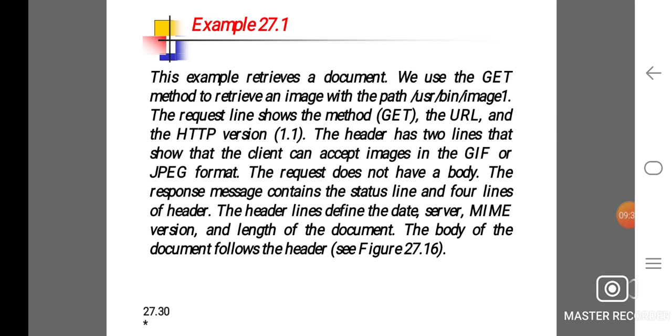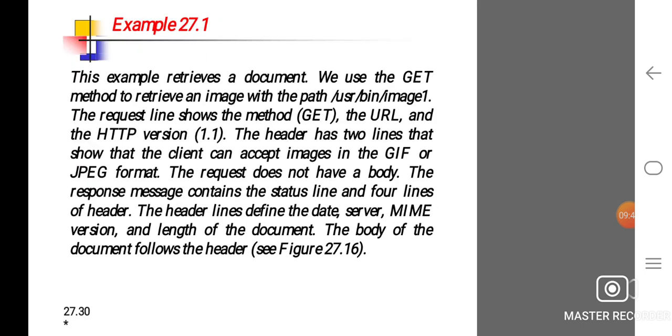The response message contains the status line and 4 lines of header. The header lines define the date, server, MIME version, and the length of the document. The body of the document follows the header that is seen in the figure.